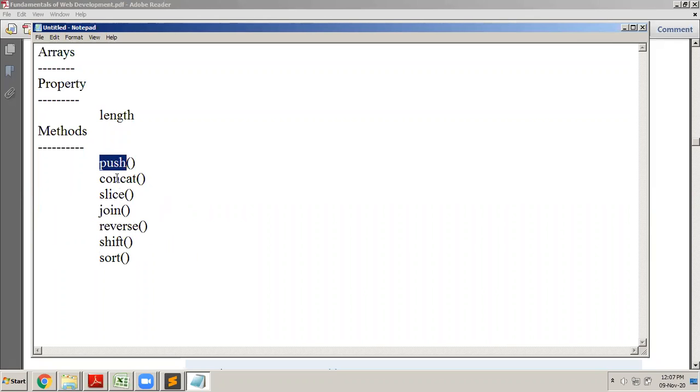Push will push an element to the array. What do you think the concat method will do? The concat method will concatenate 2 arrays. What will the slice method do? It will slice the array. If I have 10 elements in the array, and from the second element till the 6th element I want to slice that array and create a new array, then we use the slice method. Join will join 2 arrays.